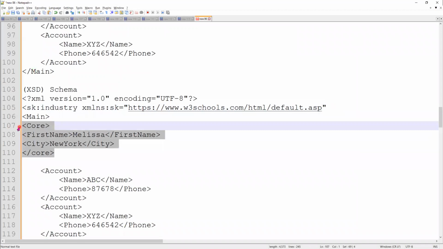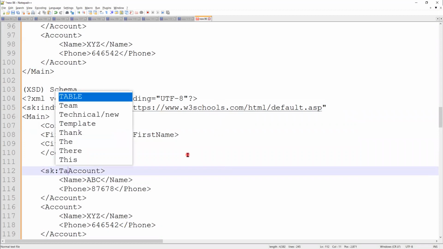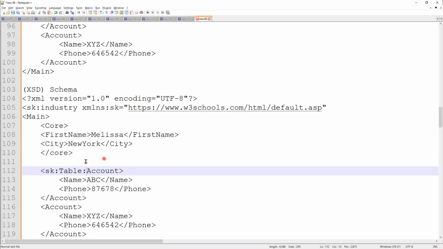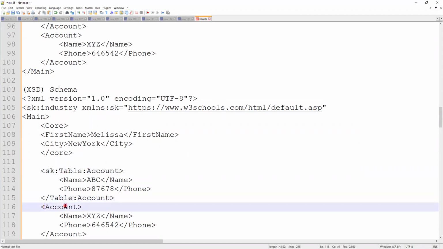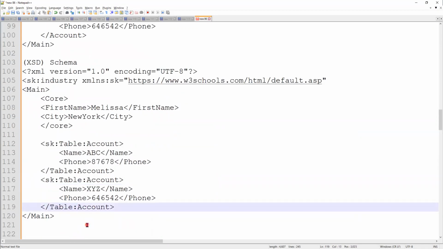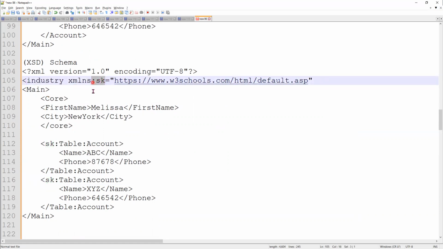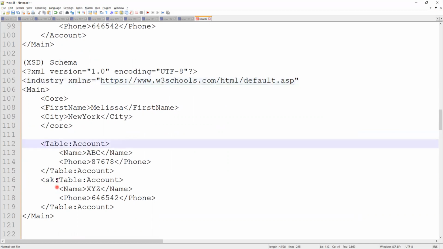Within the main, you have a code, and here you can say SK colon, let's say this is a table colon. Whatever this table is, you can specify, and end the table. Similarly, you can specify SK colon the table, and end with the table colon. This SK is you adding some kind of a namespace. If you do not want this kind of a namespace, then you can remove it everywhere wherever the SK is there. You can simply remove it. And it is a table colon account.